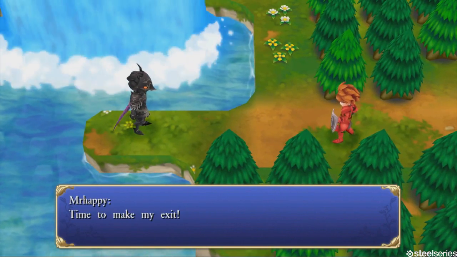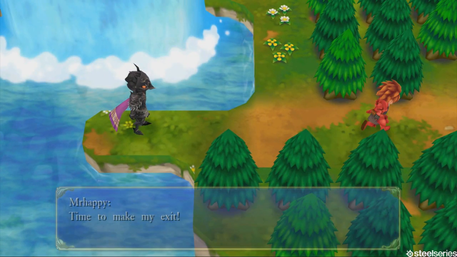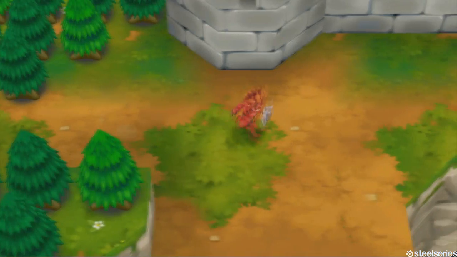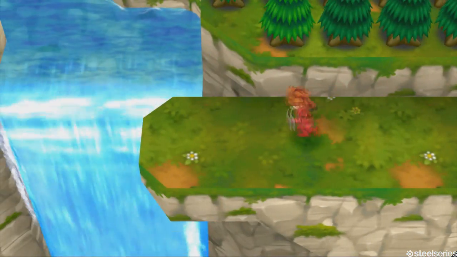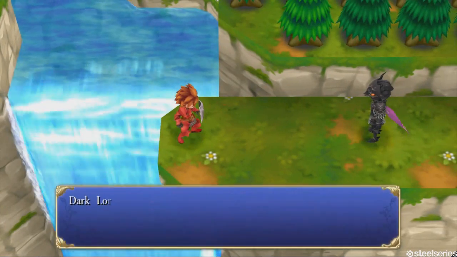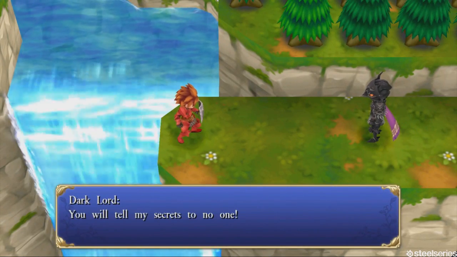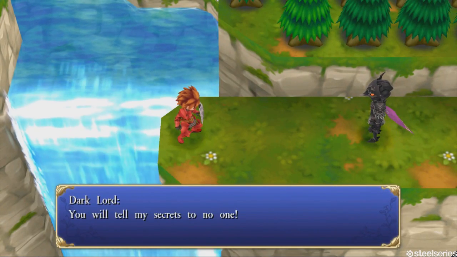Who dares spy on me? Time to make my exit! I have no control right now. This is automated. You will tell my secrets to no one!